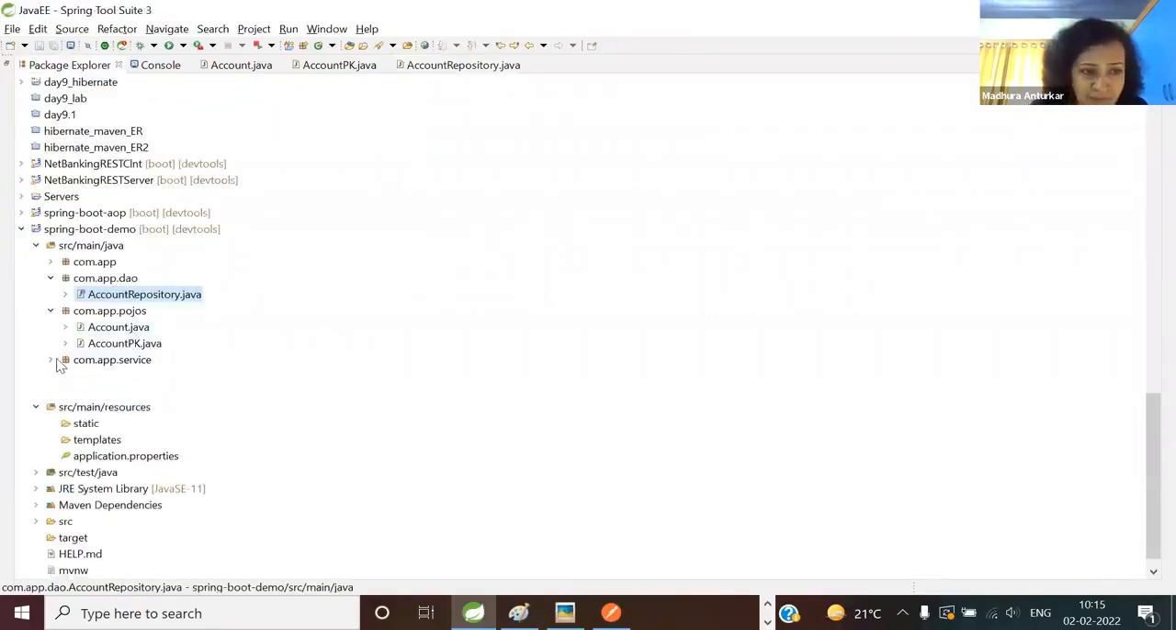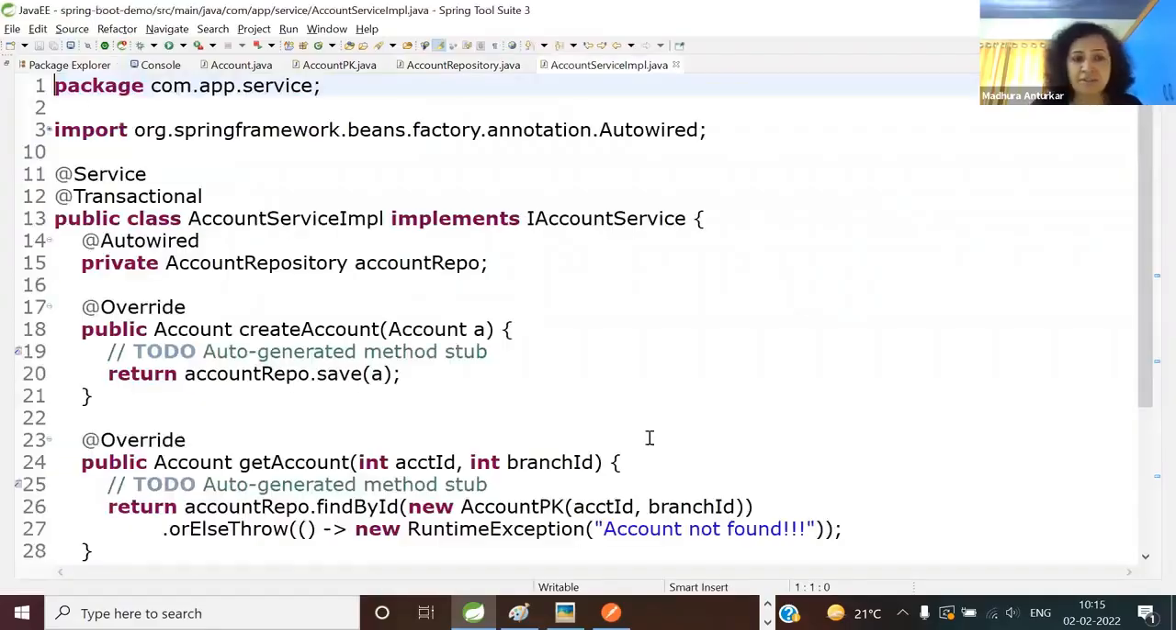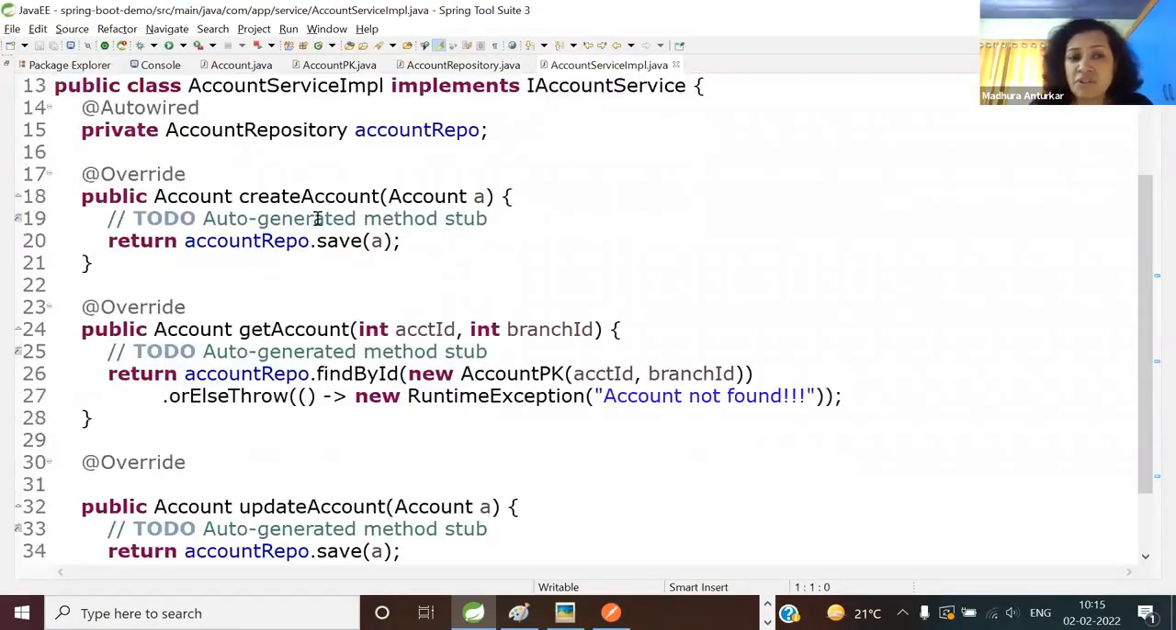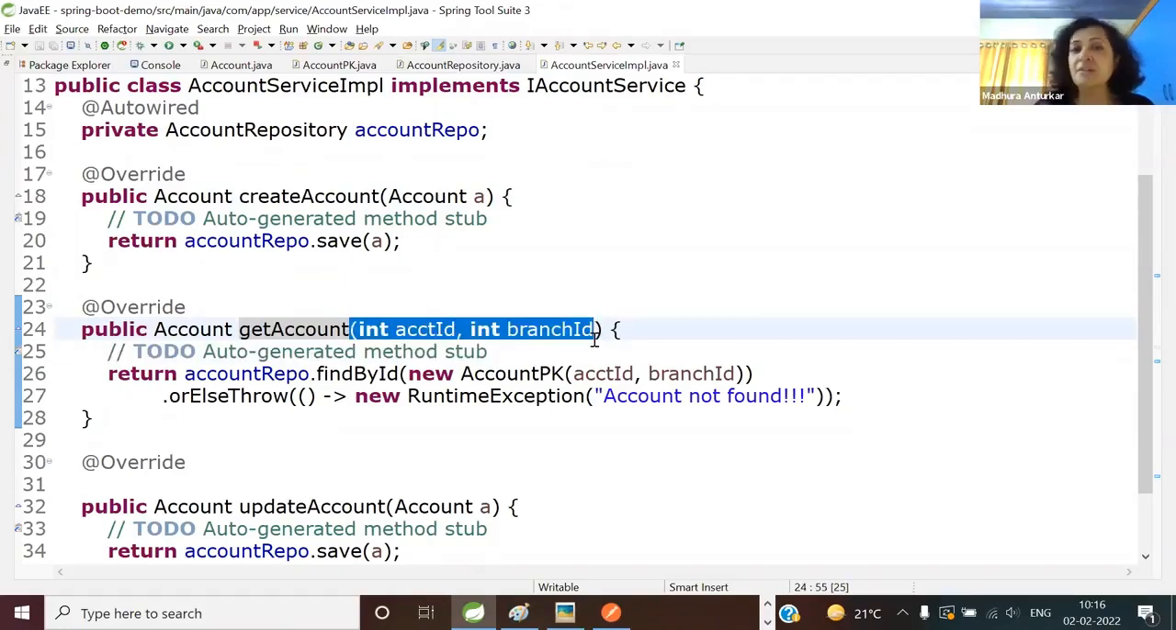And you have a service layer, which has the account service implementation, which creates an account, which gets the account, and which is also updating the account. So I think I've written the test cases for these two. So I hope you understand. If you want to get the account, in goes the ID, out comes the details. So here I have to supply from user, from your Postman client or whatever you write, account ID and the branch code. So just take a look.